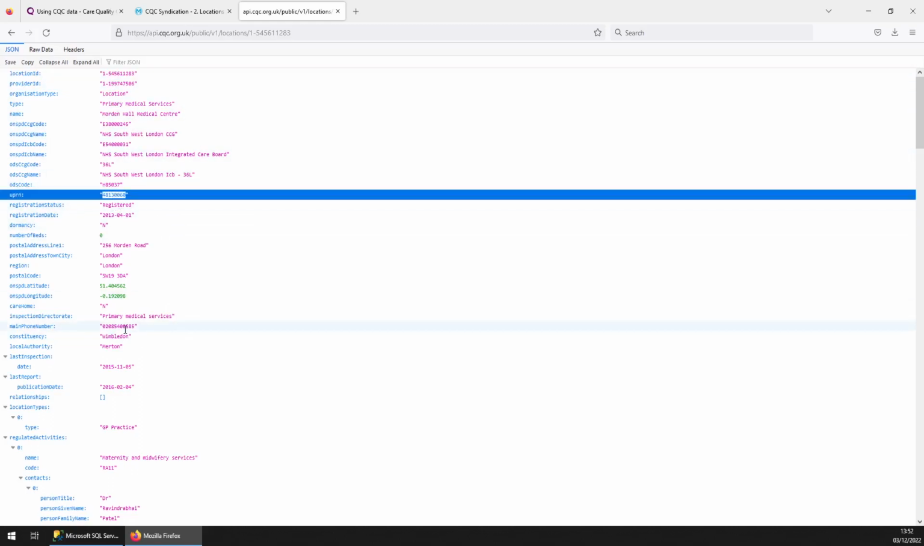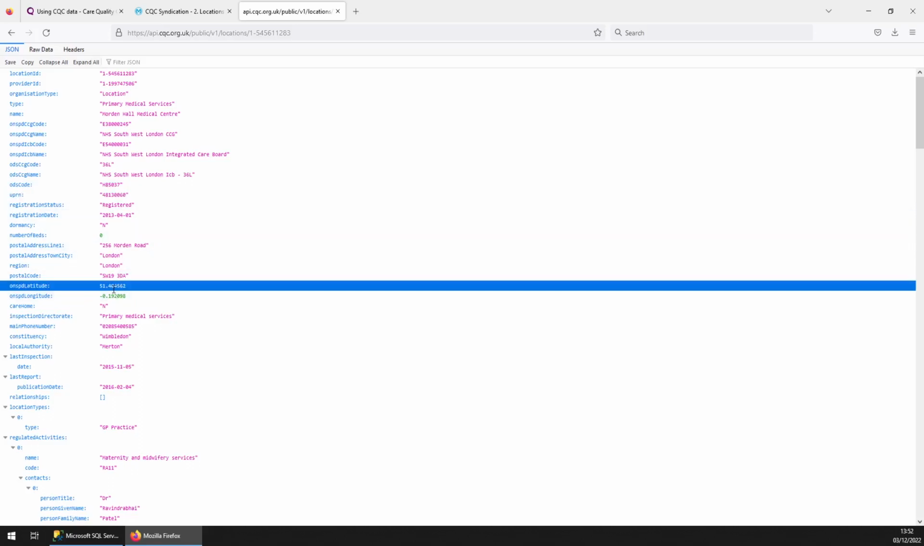You've got the UPRN code, so you could use that with the National Stats UPRN lookup SCD table in Facts and Dimensions to get a load of information about that particular UPRN. Other things that are useful in here: the exact location of it, whether or not it's a care home.